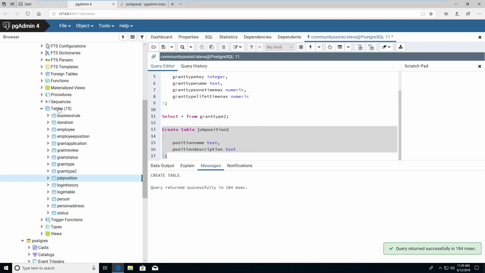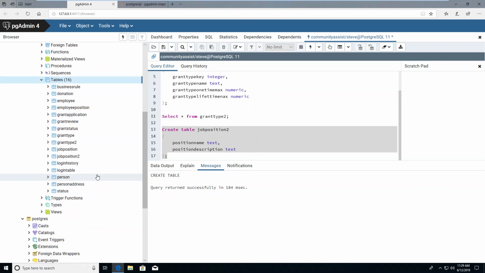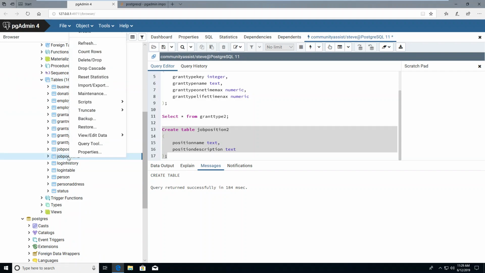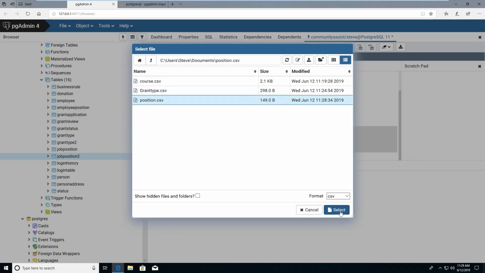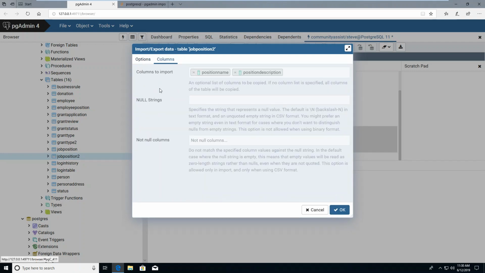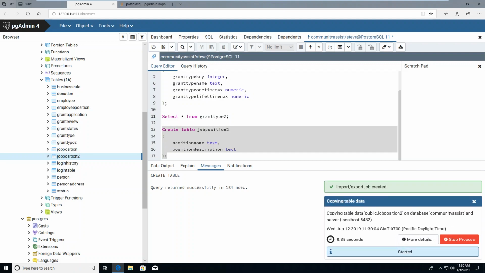So I'm going to create that table, and then we will refresh over here again. And I am going to go to job position 2, and we will do import export. So import, we did add the header, so it's important to add it here. We need to choose our file. We can check to make sure the columns are correct. We'll do OK. And it successfully completed it.